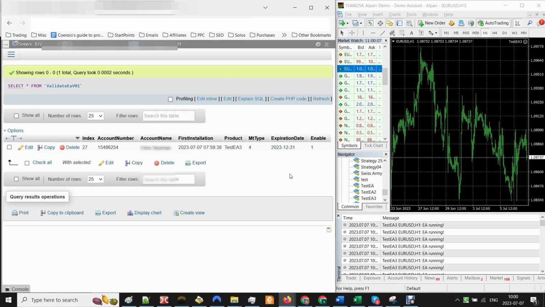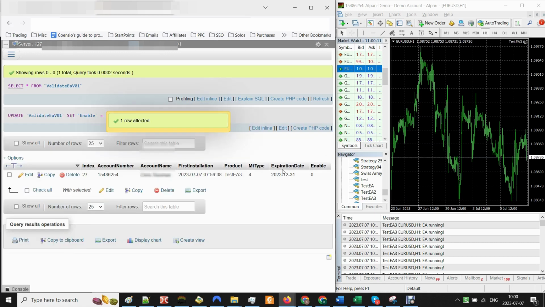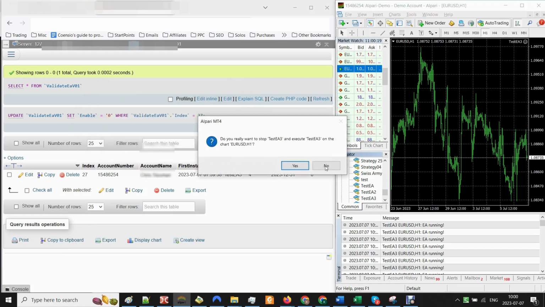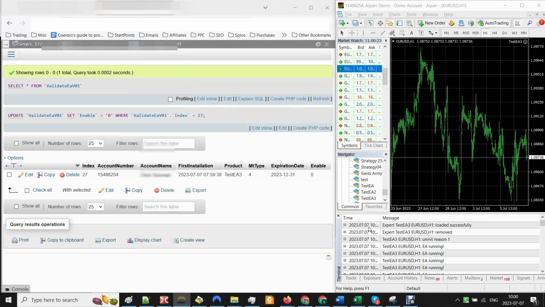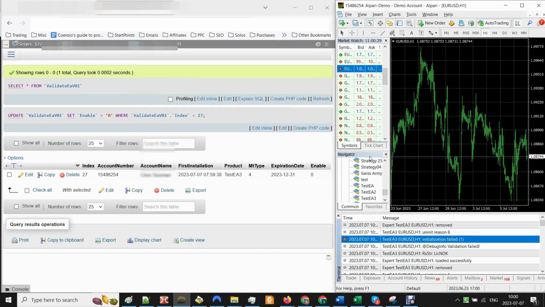Let's try to disable EA by changing its status to 0. And let's see if it will validate again in our MT4. Adding EA again to the same chart. And you can see that EA has now been remotely disabled. Initialization failed, no smiley face.